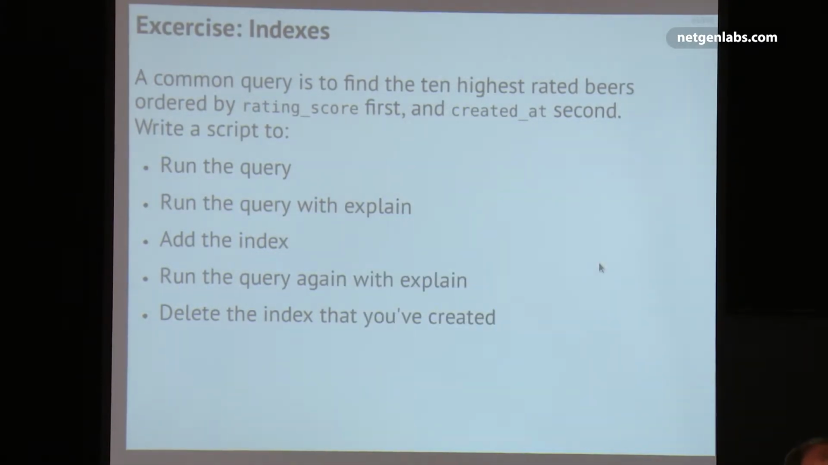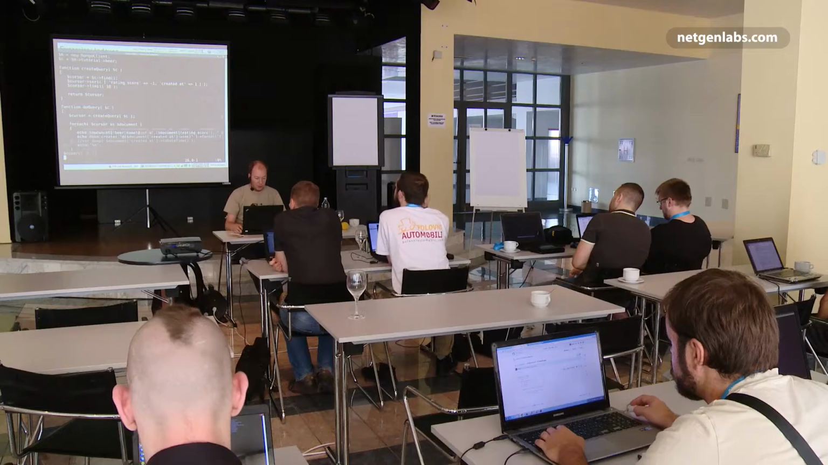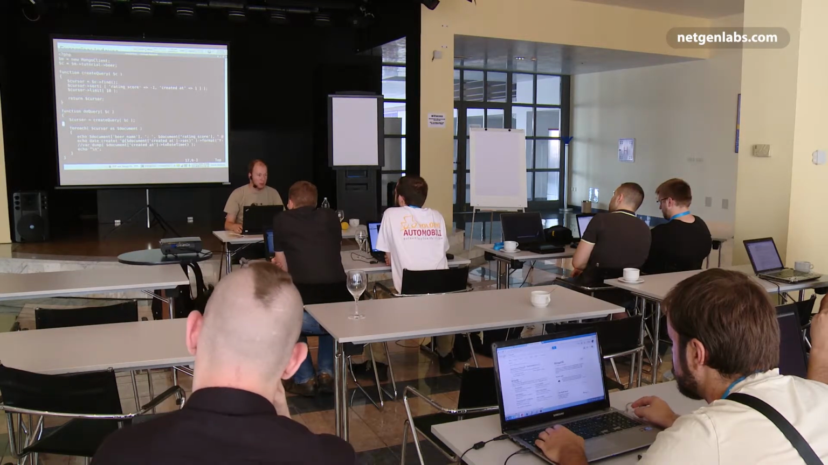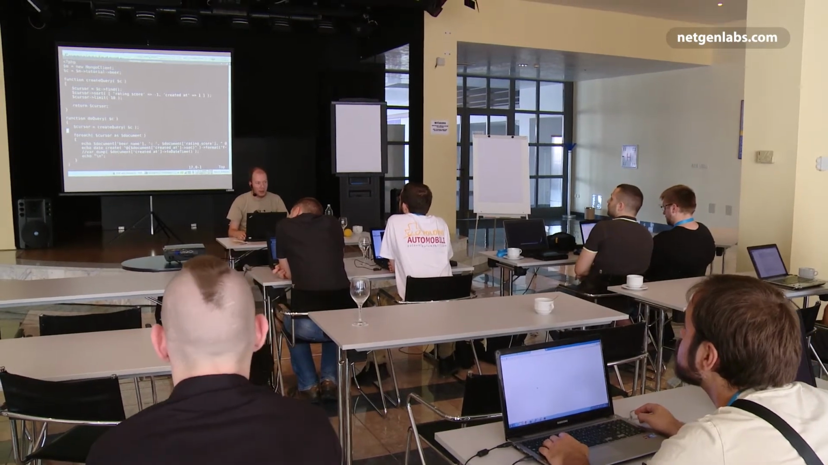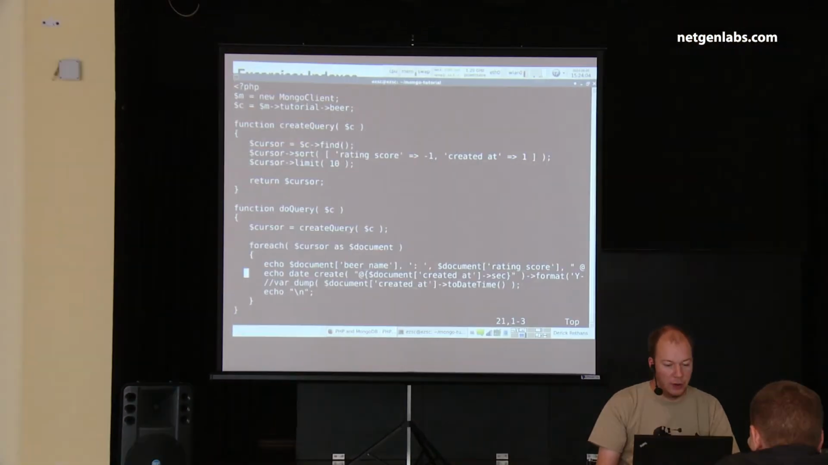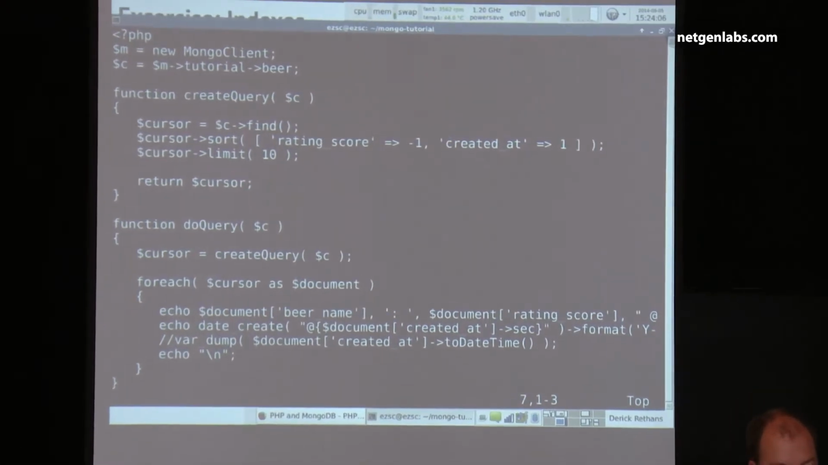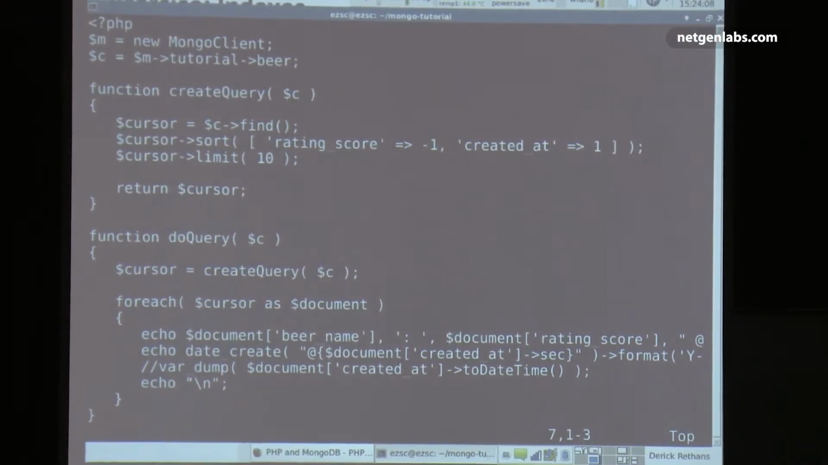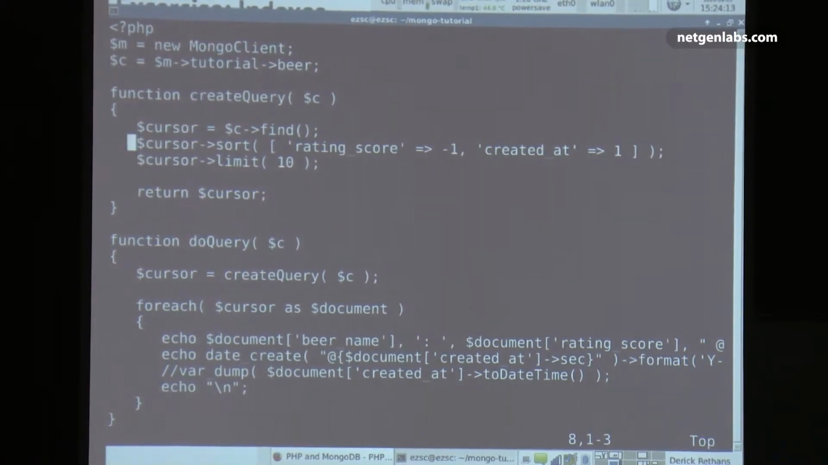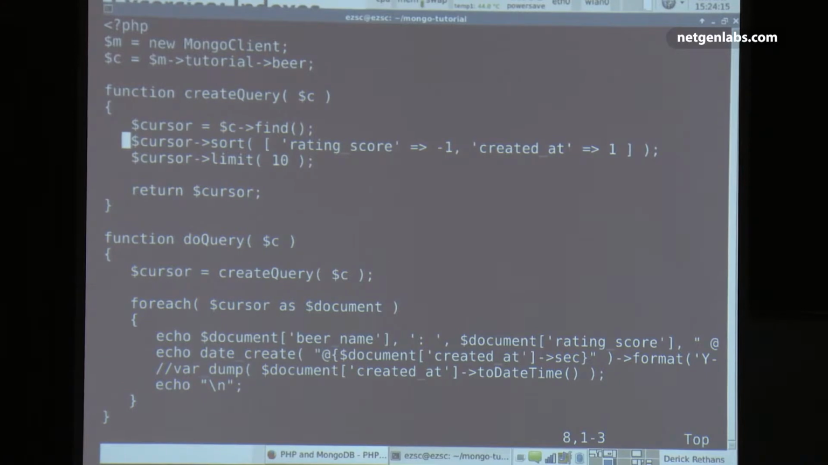I'm cheating here. So what I actually have done is I created two functions, because otherwise I had to retype it. It's a bit cleaner than copy and pasting. So I created two functions, one that creates a query, which creates a cursor, so we use find, set sort, and set limit, so that I find all the top 10 rated beers. Then we set the limit 10 and return the cursor. So that is running the query.